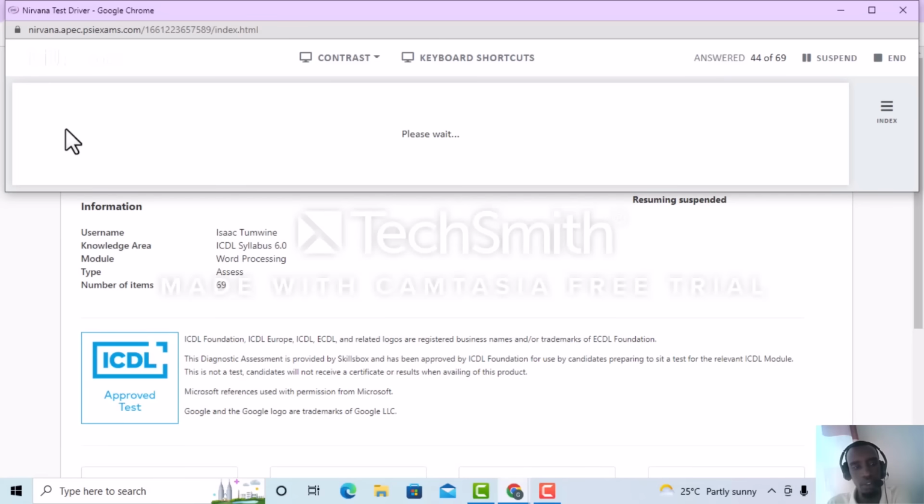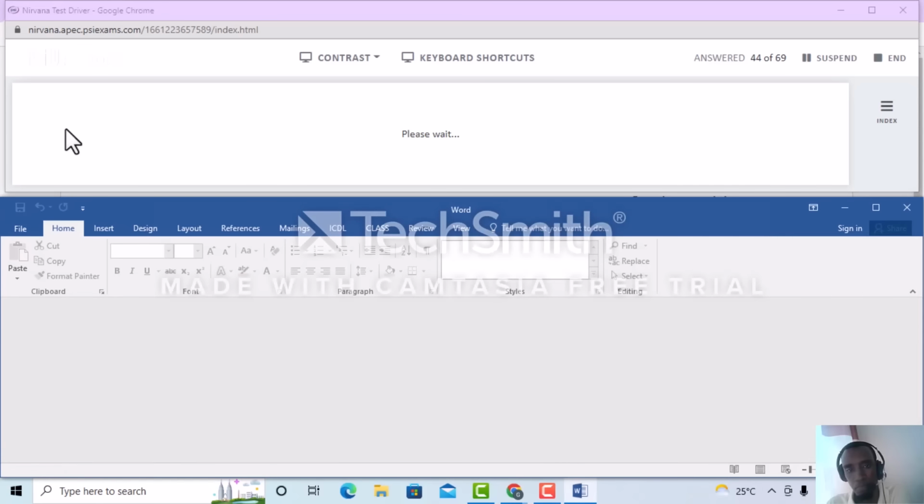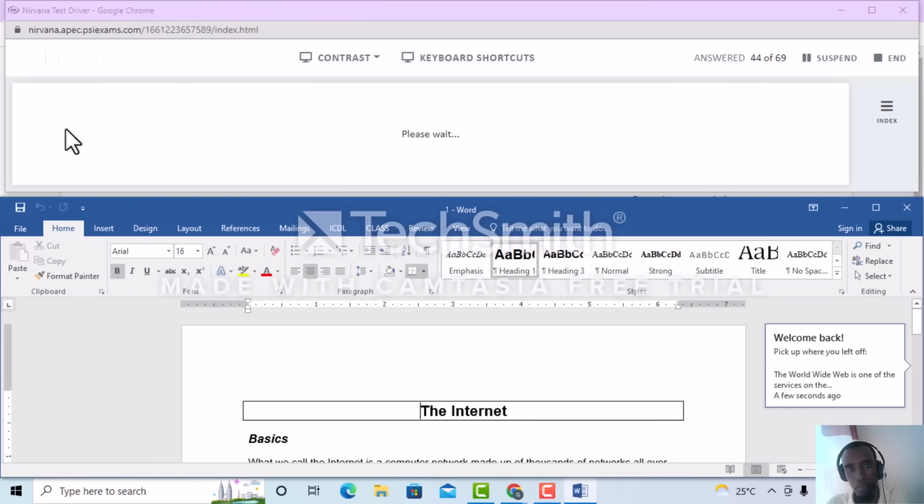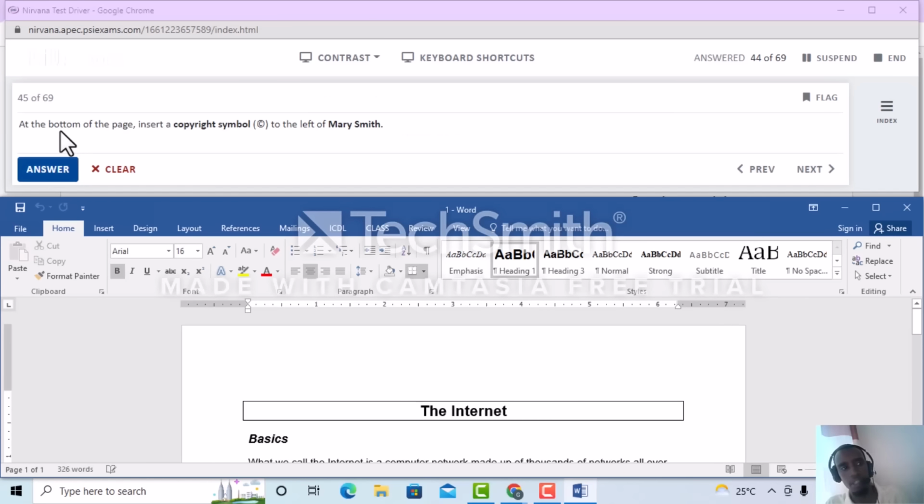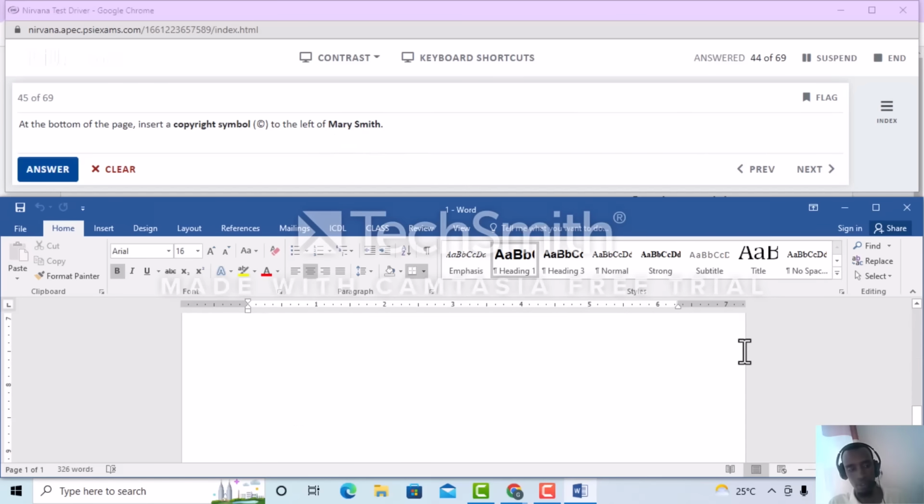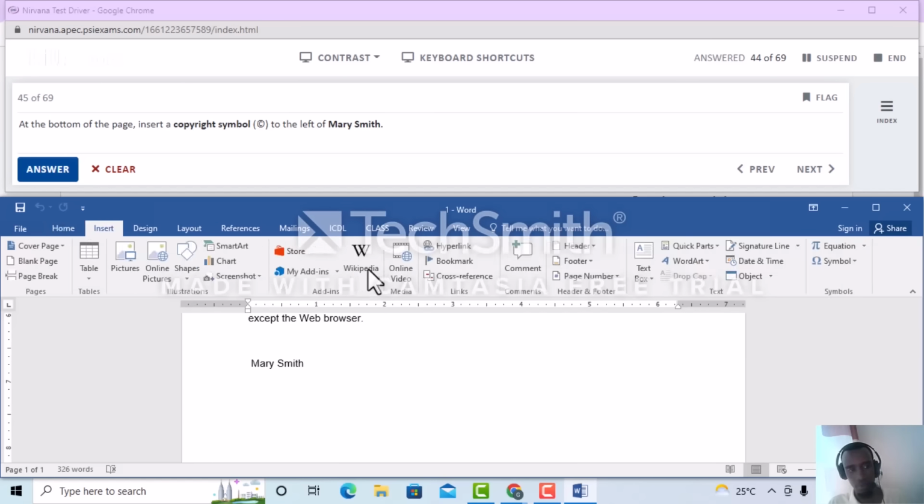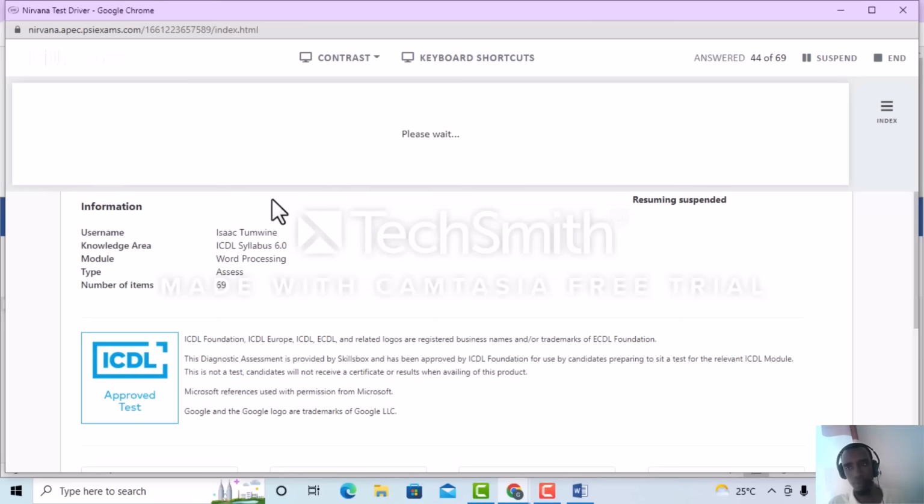You can see there is a space now. Okay, let's see question 45. They are saying at the bottom of the page, insert the copyright symbol to the left of Mary Smith. So you just need to scroll down, you go to Mary Smith, then you go to Insert, then you go to Symbols. This is the copyright symbol, and then you answer.